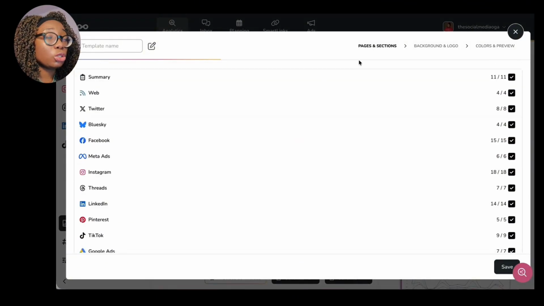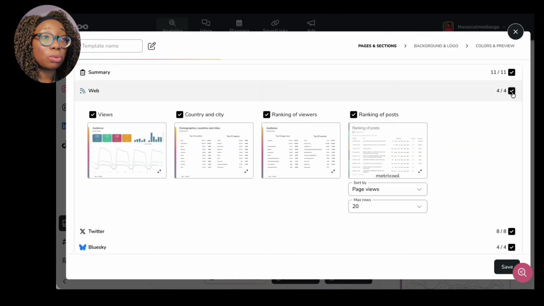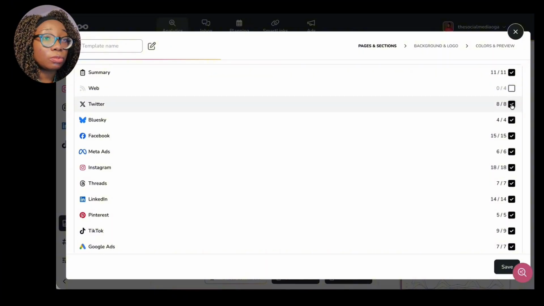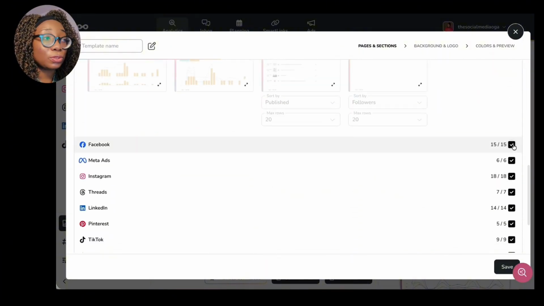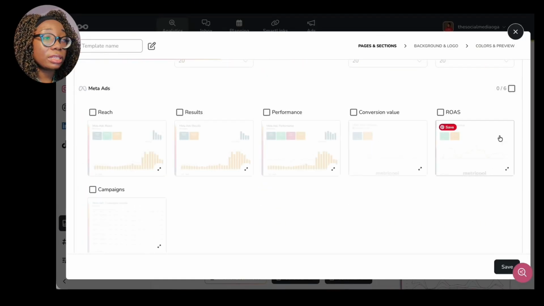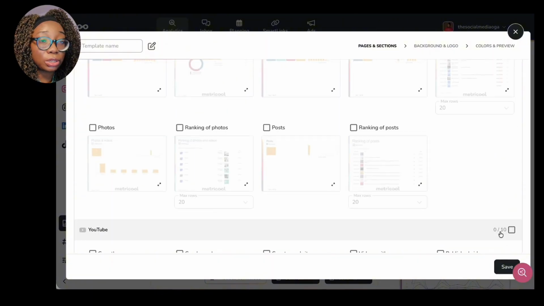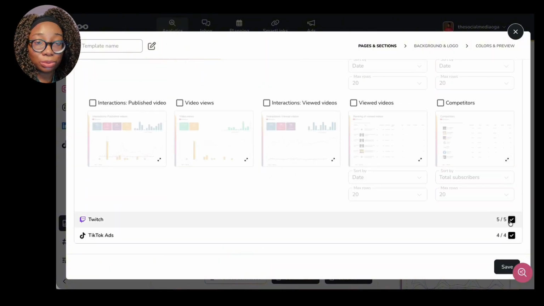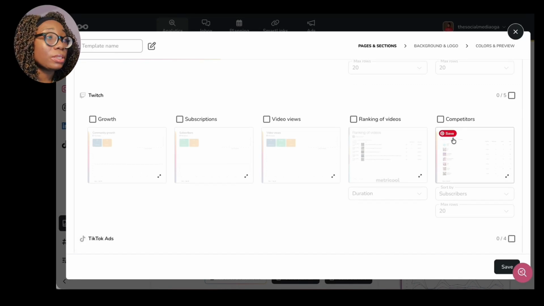So the selections you want, I don't want a summary, because for the summary you can pick the ones that you want. I don't want it for web. I don't want it for Twitter. I don't want it for Bluesky. I don't want it for Facebook. I also don't want Meta ads. I definitely want everything for Instagram. I also want one for LinkedIn. So you can just untick the ones that you don't want, instead of me just saying I don't want.